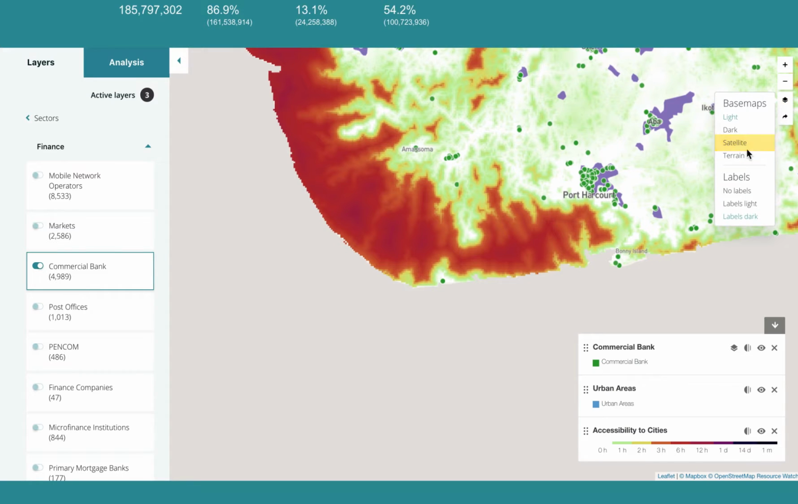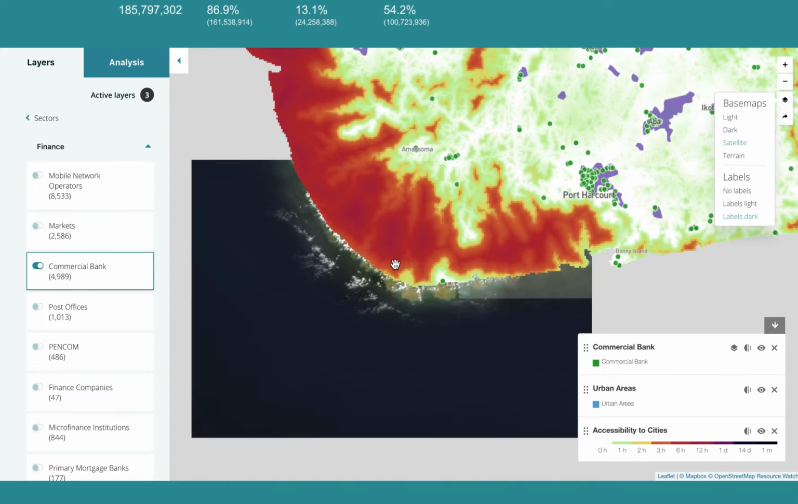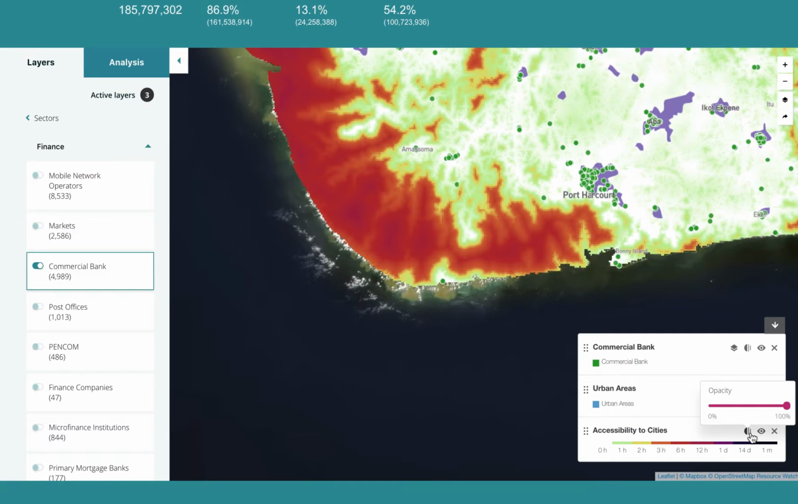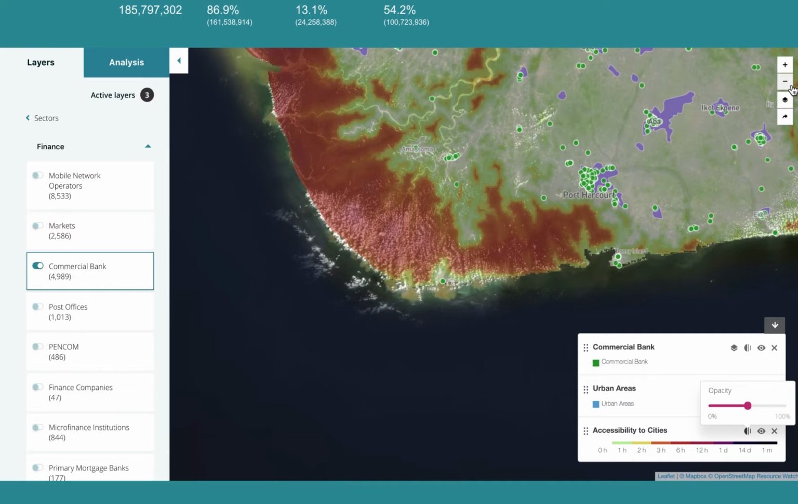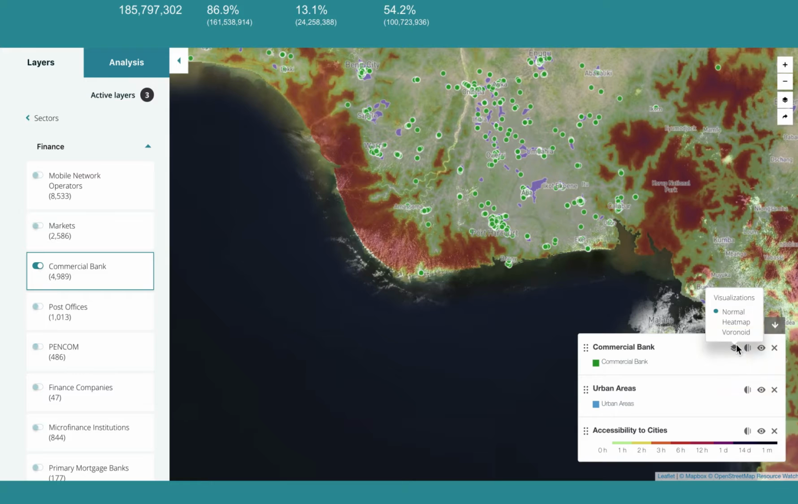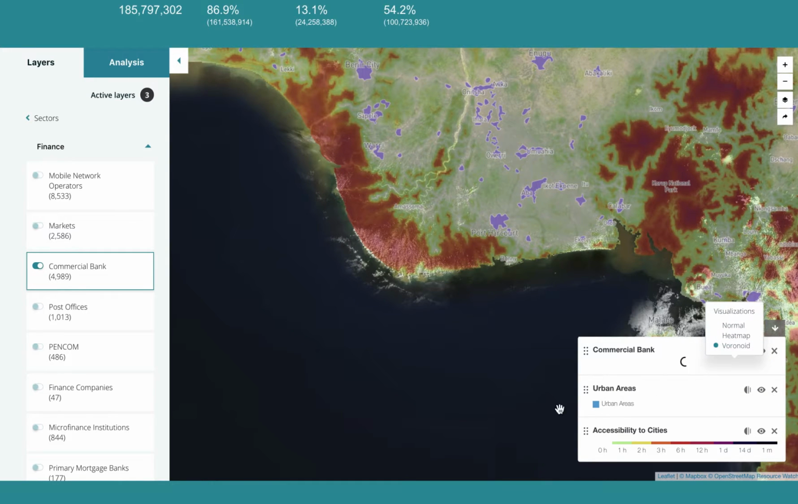You can toggle the satellite view to better see what the terrain is like, whether it's mountainous, a national park, and so on. What if you wanted to know the minimum distance that a person needs to travel to access a commercial bank? You could make use of the commercial bank layer, select Visualizations and select Voronoi.